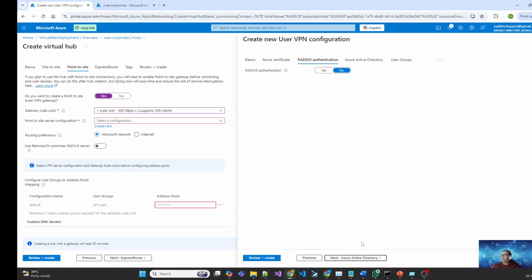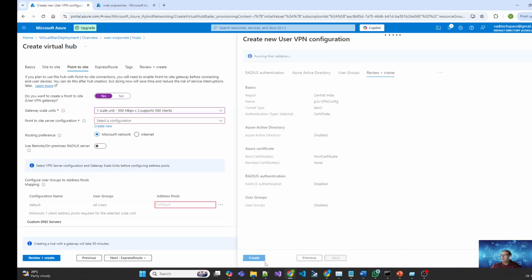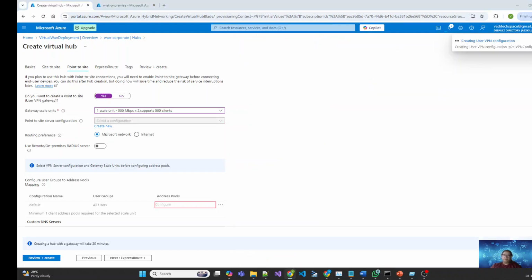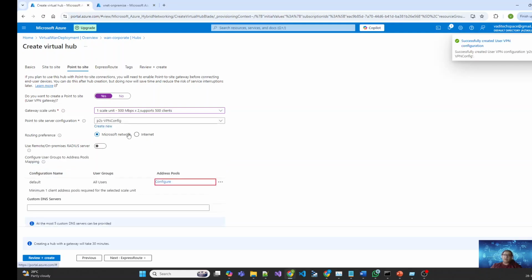So no to RADIUS, Active Directory no, because we are going with the Azure certificate. User groups no, review and create. I'm going to click on create here. Okay, so this is what all we have done. We have created point to site here. We have created site to site, point to site, and because there was no configuration, I created a new configuration. The root certificate was pre-created by me. The PowerShell script has been given by Microsoft.